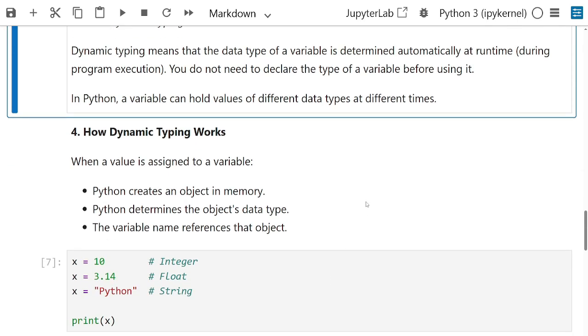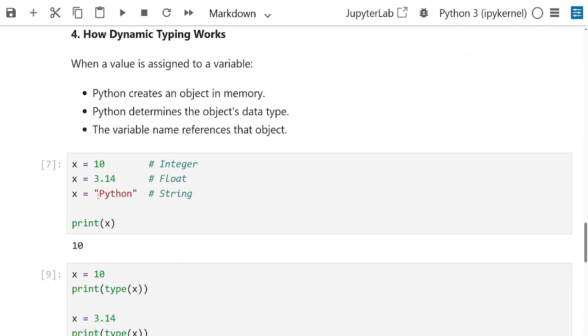When a value is assigned to the variable, Python creates an object in memory. Then Python determines the object's data type, and third, the variable name references that object. So these are the three steps of how dynamic typing works. Here you can see, very simple: x is equal to 10, this is an integer. x is equal to 3.14, this is a float, and x is equal to "Python", a string. So here we are using three types of data, and we are printing x.